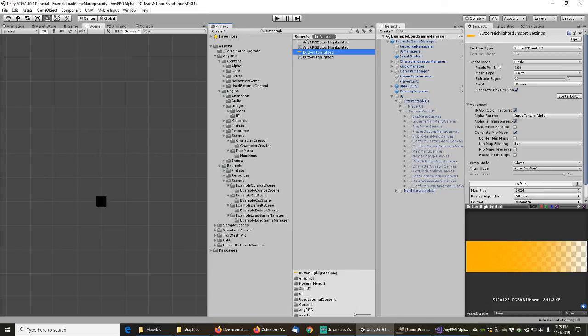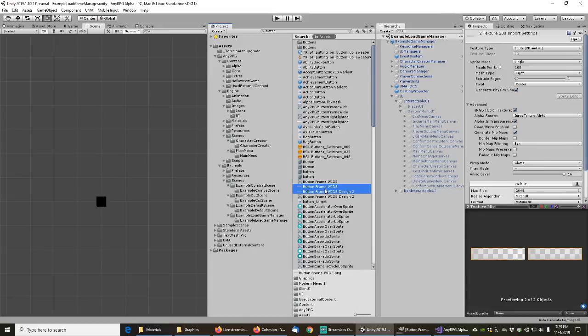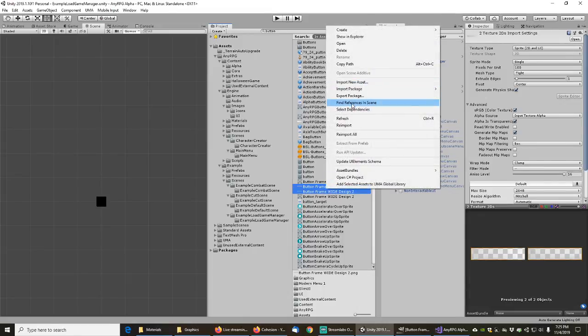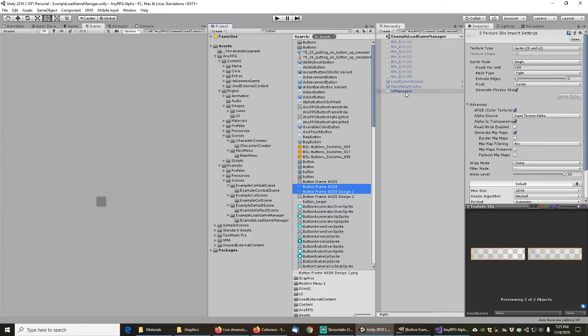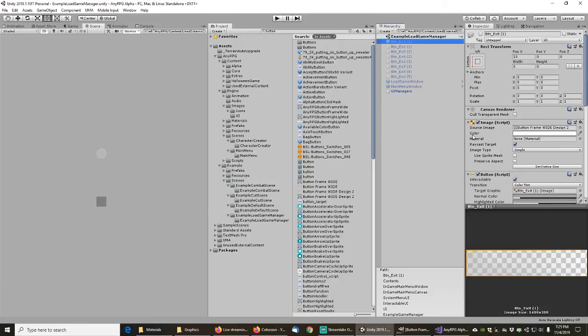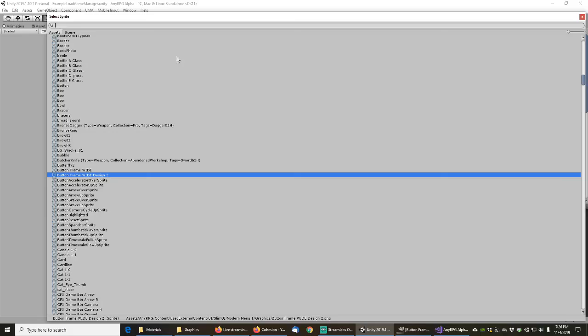Let's look over for the button frames too. So if we look at button frame wide and button frame wide design 2, and we go find references in scene. Okay, well that's not bad. Button BTN exit, okay. Well, the good news is we found a bunch of them and lots of these BTN exits, so we can just change that all at the same time.